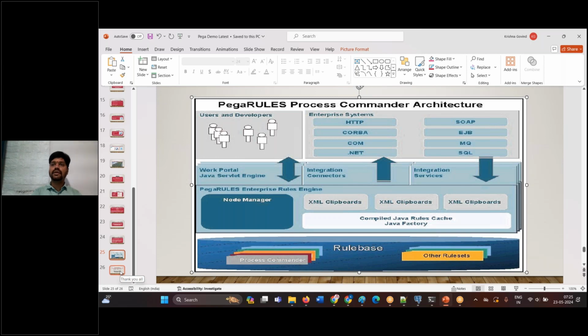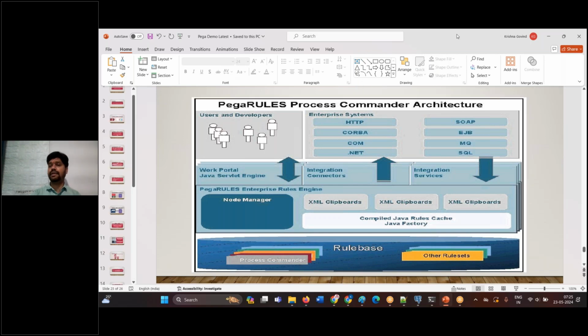Understand clear everyone? So this is about the architecture of Pega at a high level as of now. So this is about the overall Pega Rules Process Commander environment. Every one of you, are you clear?